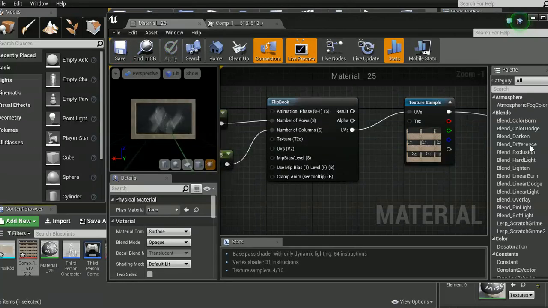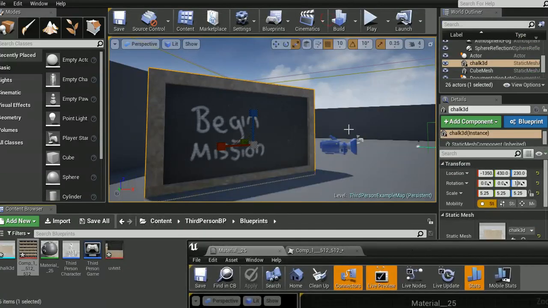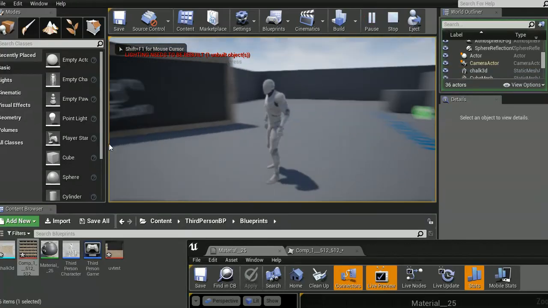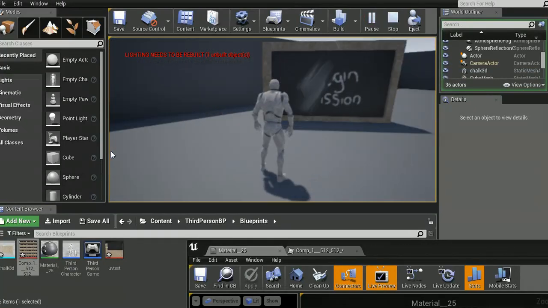Cool. Looking pretty good, right? Let's see how it looks on the object. Nice. There we go. We have created the chalkboard effect from Persona.